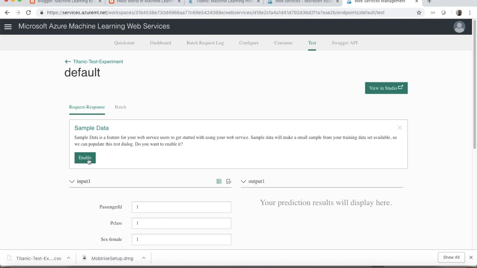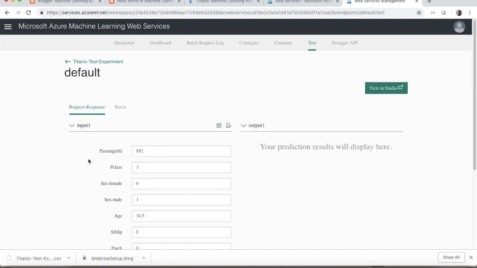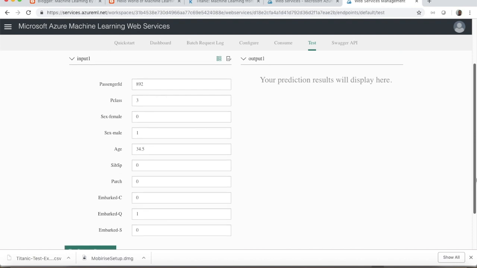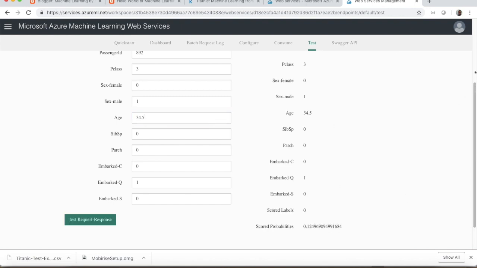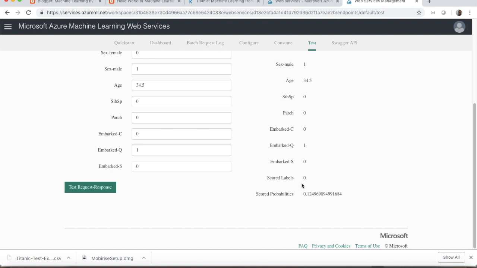And we will enable sample data. So we don't really put in the sample data, but let's enable the sample data. Okay, and there you go. It starts putting in some data points. So we have passenger 892, who traveled by P class 3, whose gender is male, whose age is 34.5, and who embarked from Queenstown. Now let's test that response here. As you can see, the score probability is 0.12, which means the passenger did not survive.